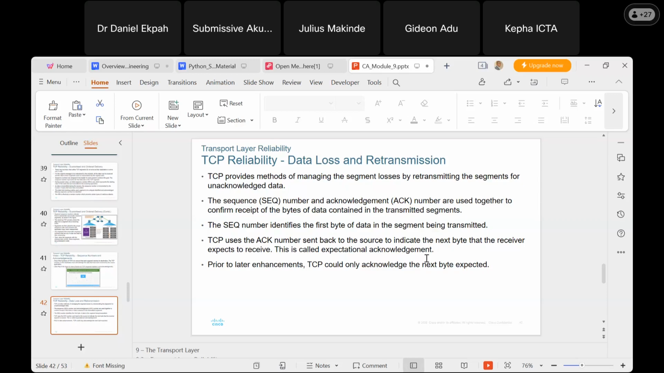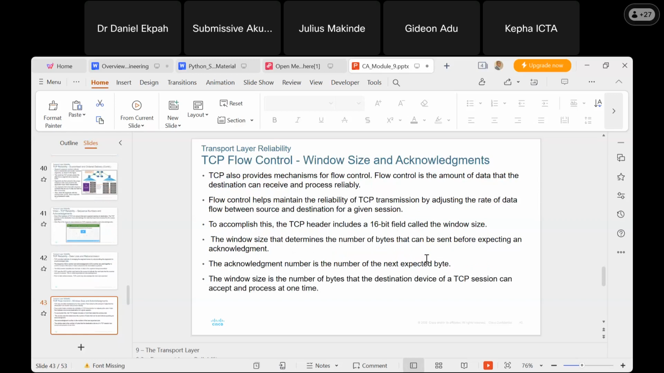So prior to a later enhancement, TCP will only acknowledge the next byte that is expected. Okay. So the TCP flow control. Remember, most of these things we're discussing are the attributes or the characteristics of the transport layer. We've talked about the sequence number, we've talked about the acknowledgement numbers, we also talk about windowing. Here we're looking at the flow control, or also the window size and acknowledgement.